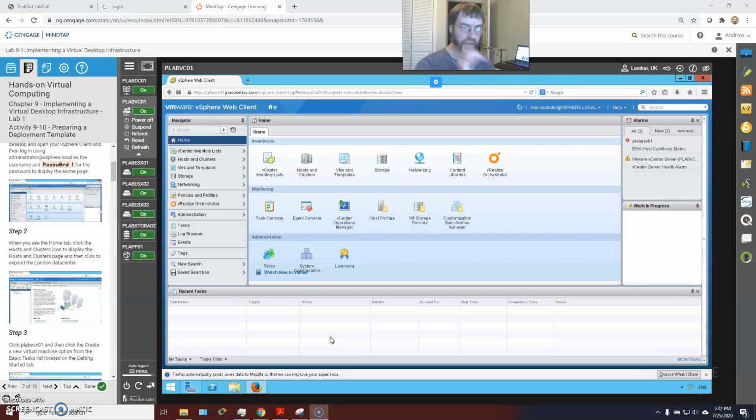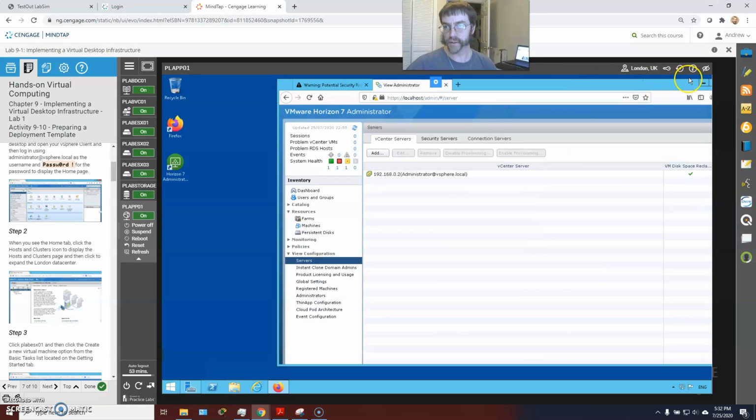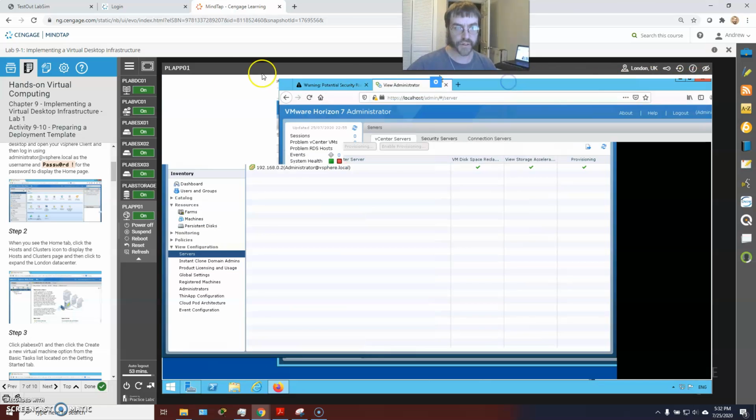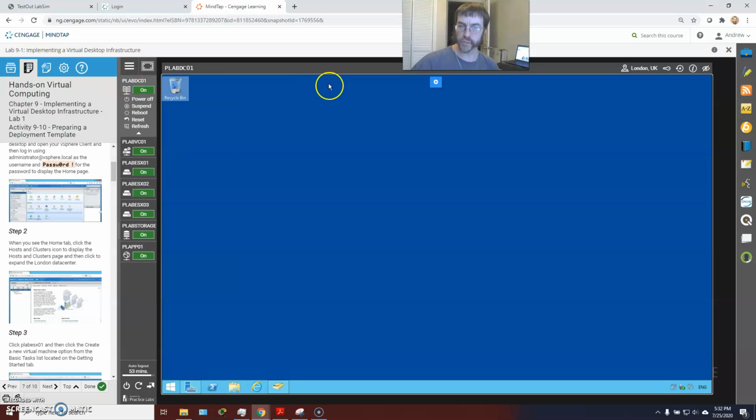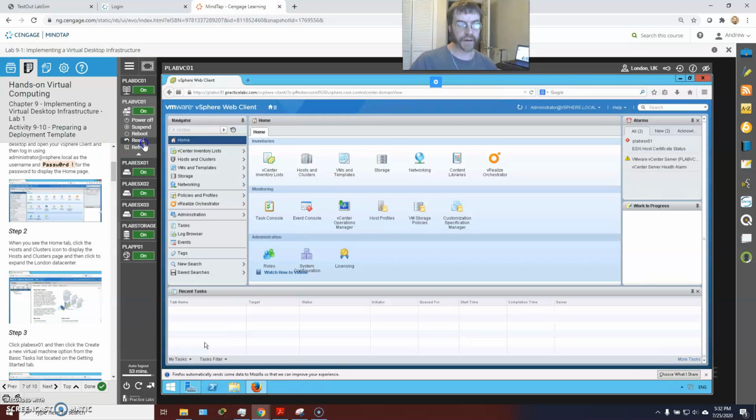So what I've got now is my Horizon app running on a member server. I've got my users and a new group created in my domain controller, and I've created a customization specification. What I need now, another piece of this puzzle, is a deployment template.